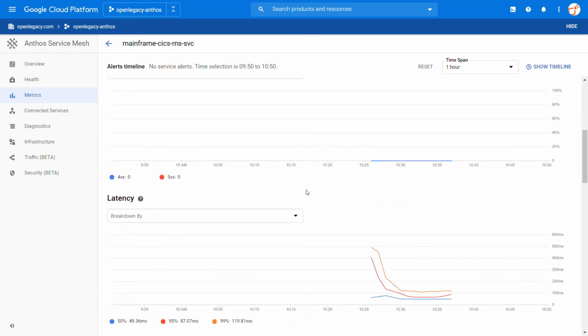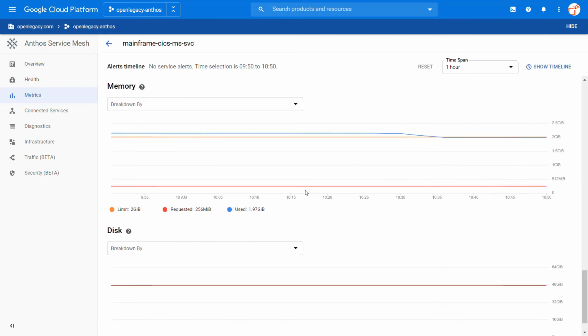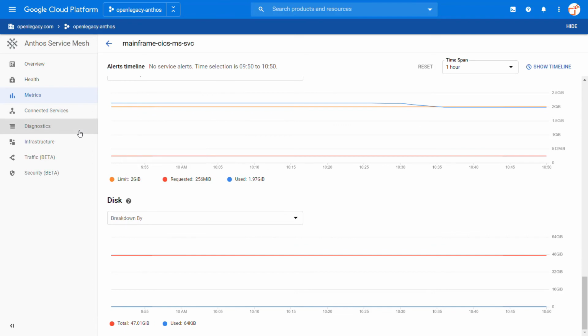We can drill down to see the details of the individual metrics. We can also see the traffic logs for the service and security alerts.